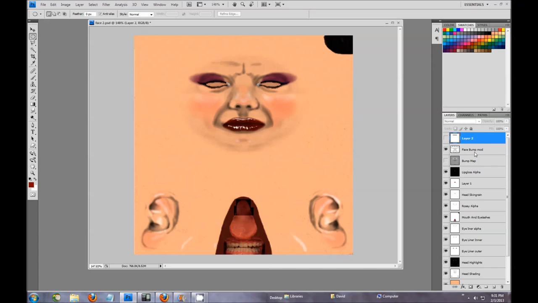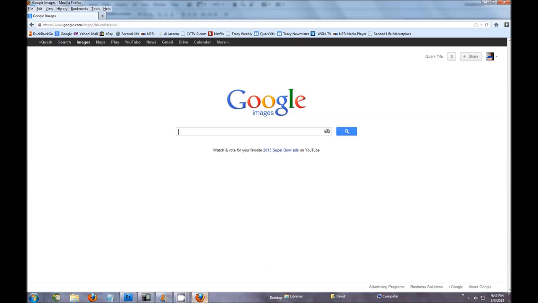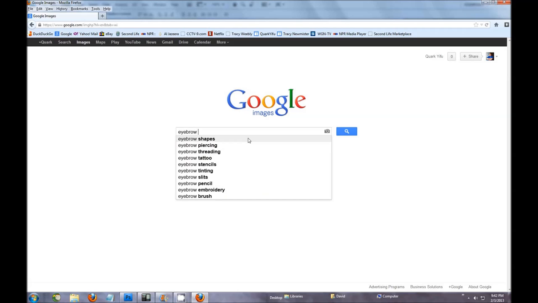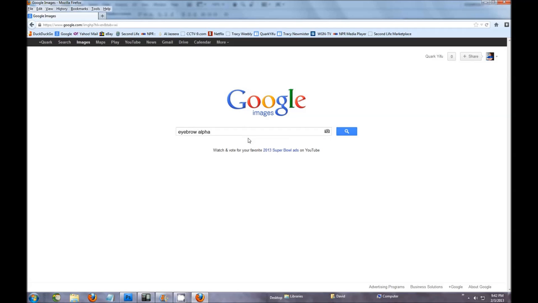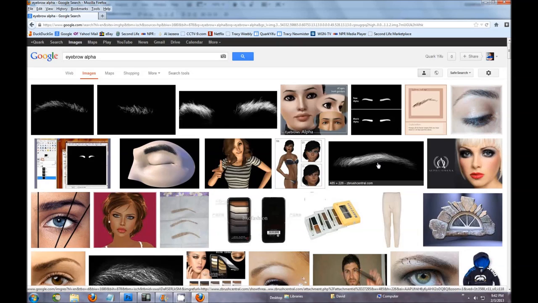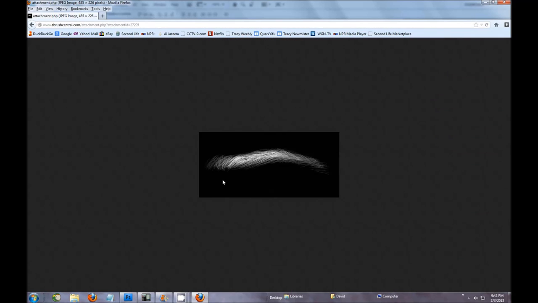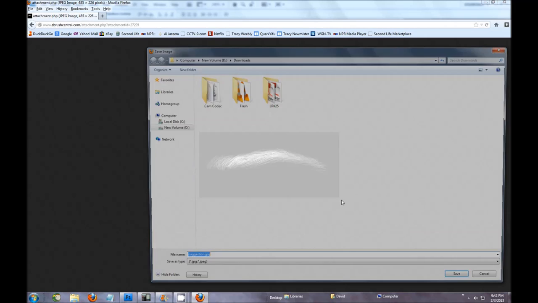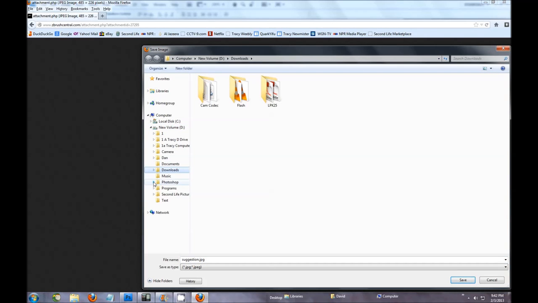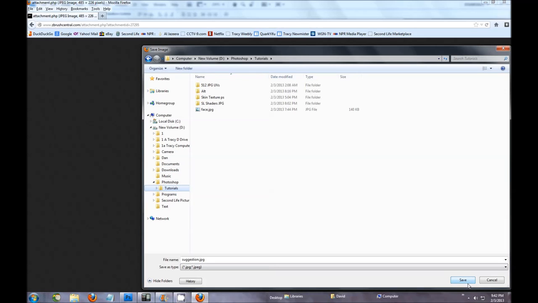So let's explore our options of what we can do with our eyebrows. The first thing we can consider for our eyebrows is to go to the internet and see if we can find some eyebrows. We'll go to Google Images, type in EYEBROWALPHA and see if we got some eyebrows alpha. And sure enough, we do. Here's a nice one right here. That looks like a nice eyebrow. So let's take a look at that. View original image size. Good. Just what we need. Save image as. And I have to go to my Photoshop tutorial. Save suggestion. It shouldn't be suggestion. It should be eyebrow.